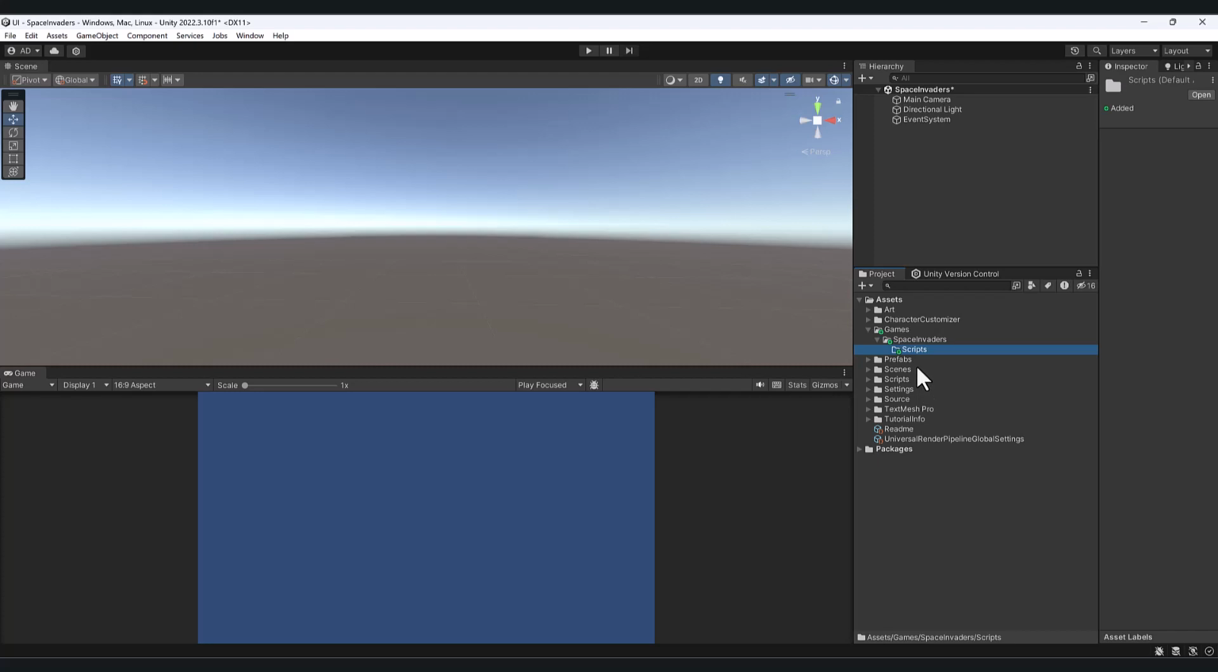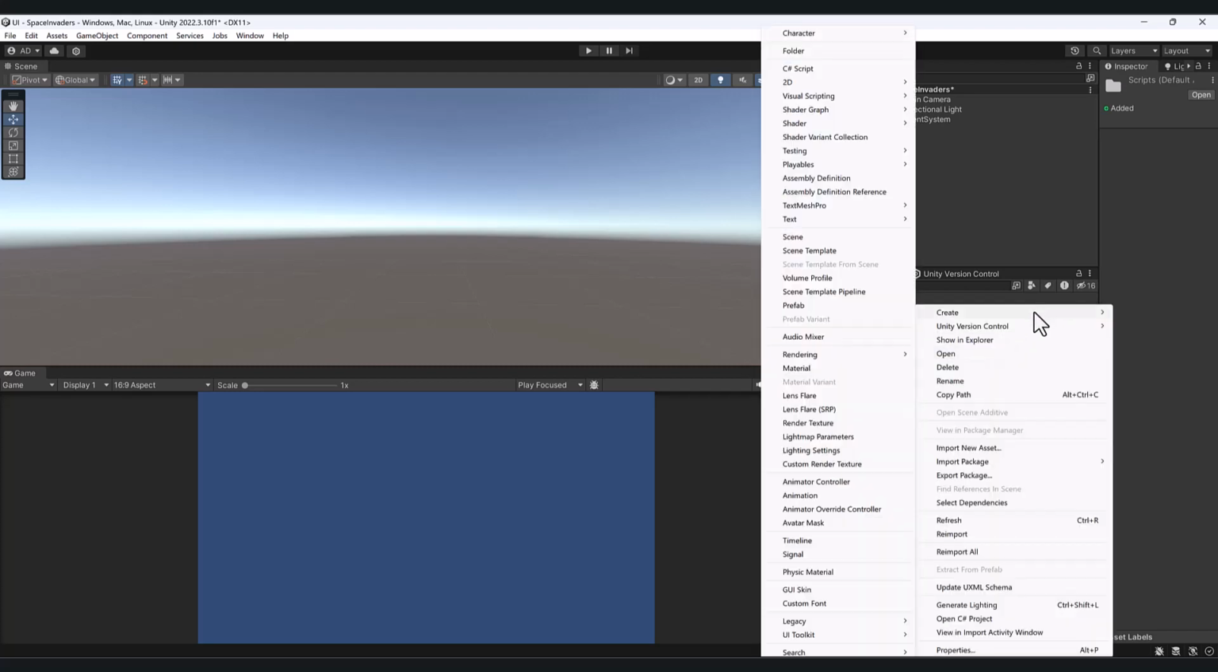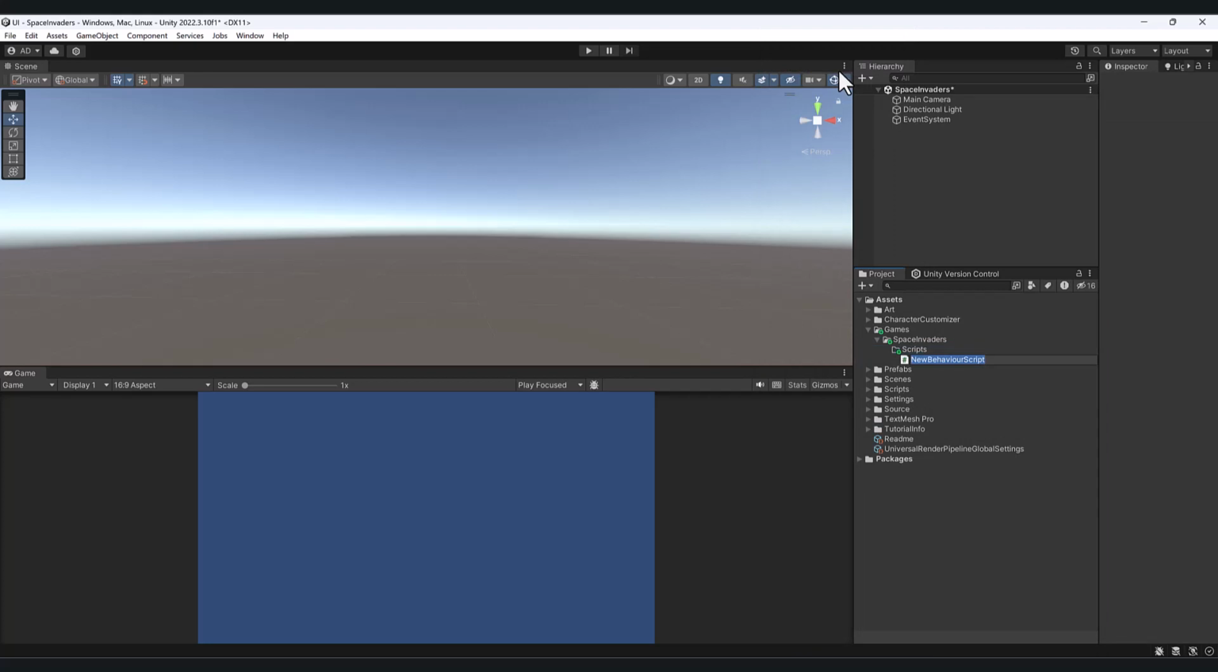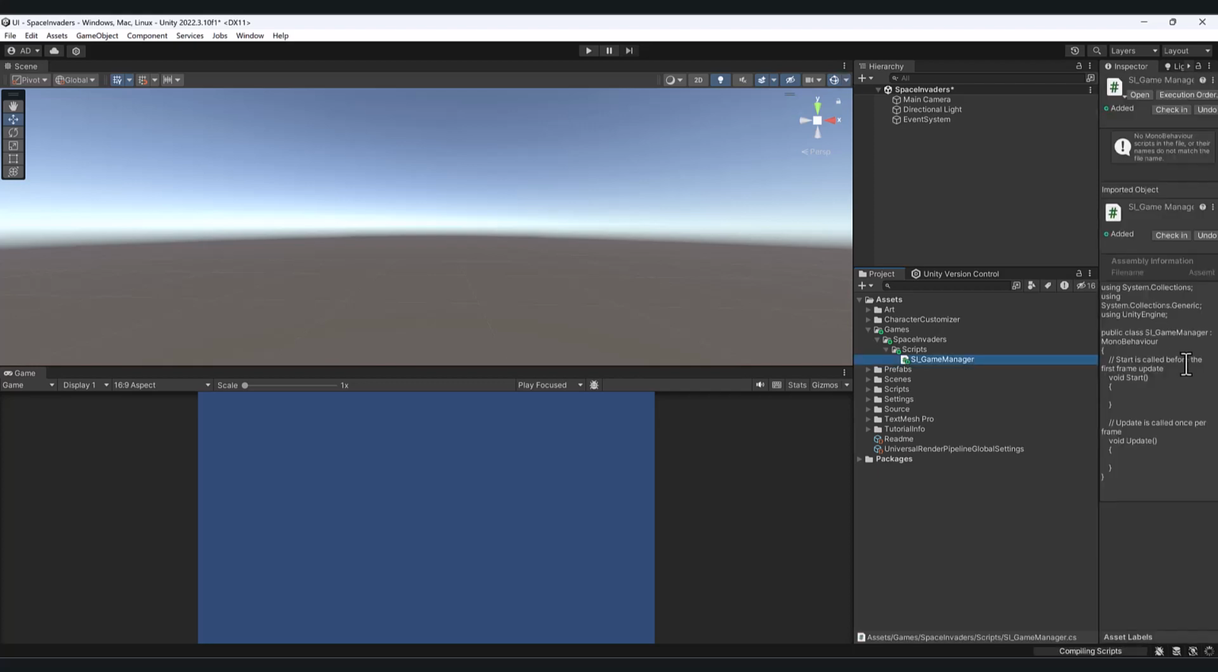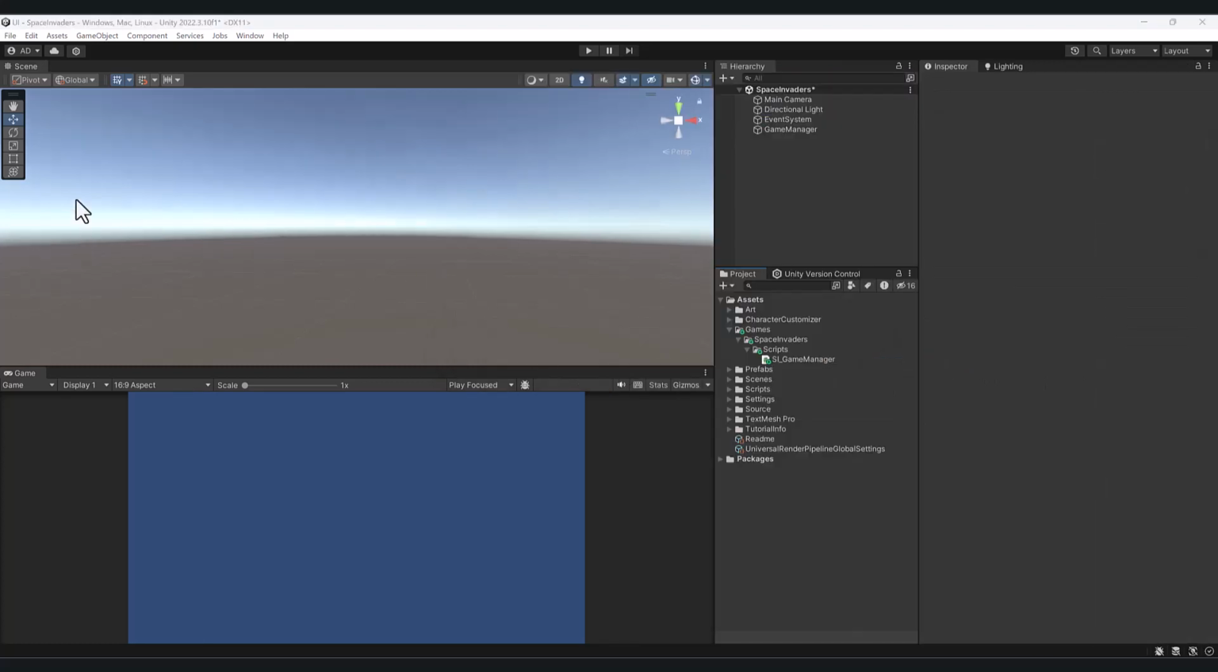So we're going to be doing a lot of similar coding, but again, this is about game experience design. So we're learning and looking at different games as we code them. In here, we're going to create the same thing as before, a game manager. I'm going to call this SI for Space Invaders, underscore, and then game manager. And this is going to control all of the logic that goes into our game.